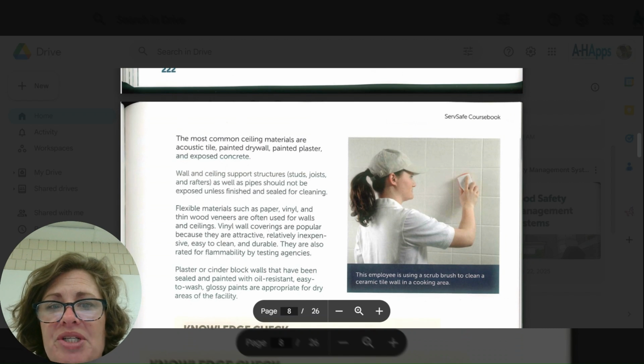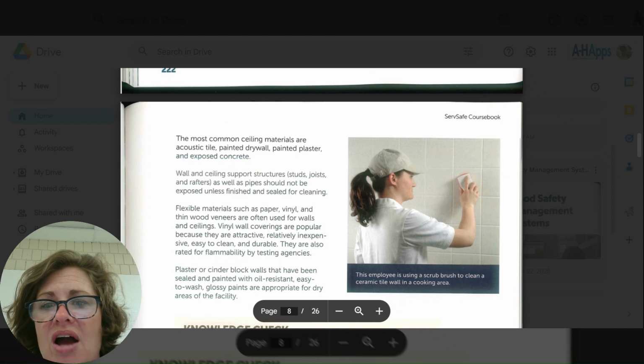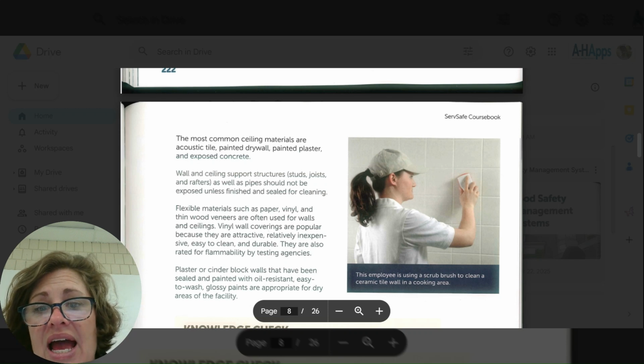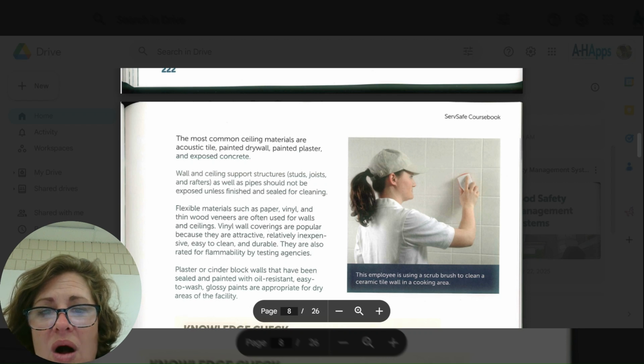The most common ceiling materials are acoustic tile, painted drywall, painted plaster, and exposed concrete. Wall and ceiling support structures, studs, joists, and rafters, as well as pipes, should not be exposed unless finished and sealed for cleaning. Flexible materials such as paper, vinyl, and thin wood veneers are often used for walls and ceilings. Vinyl wall coverings are popular because they are attractive, relatively inexpensive, easy to clean, and durable. They are also rated for flammability by testing agencies.